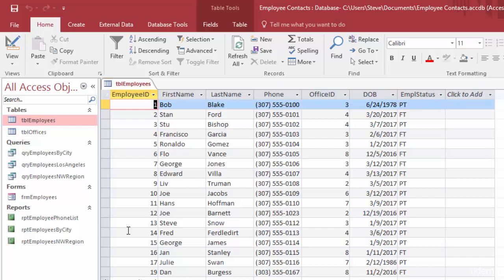There are a couple of important things to note about primary keys. One is that they should be unique, and you can see our example of uniqueness. Each number is different, so we never have the same number twice. And the second important thing about them is that they should be meaningless. Meaningless meaning that this is a number that does not relate to any particular detail about these individuals. So the fact that Bob Blake is employee ID number 1 doesn't have anything to do with any of his personal information.